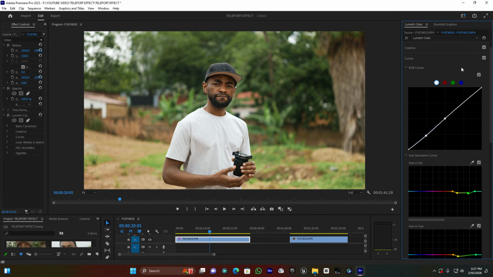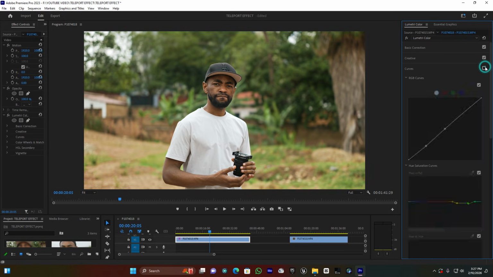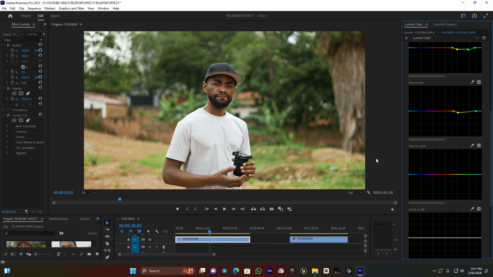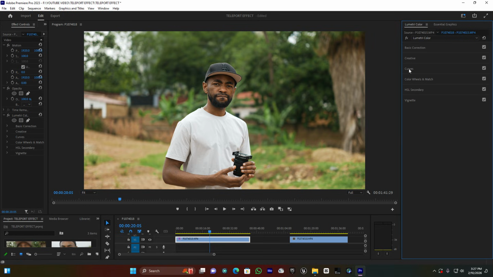When I check before and after in this curve, you see how the clip was before, and then this is after. And then let me come back here to this hue versus luma. I just want to make this color thicker. You see how it is. Yeah, this is nice. Then let me close this curve, and I'm going to open up the color wheels and match.